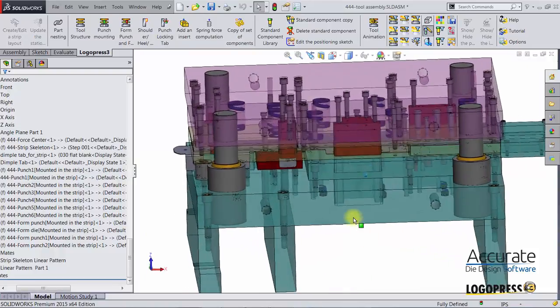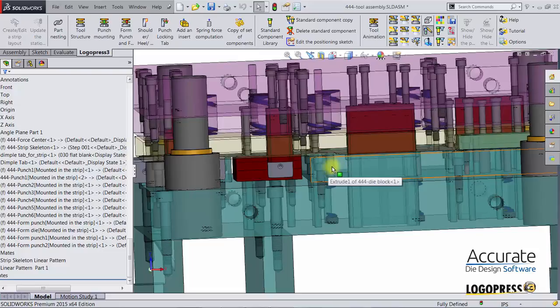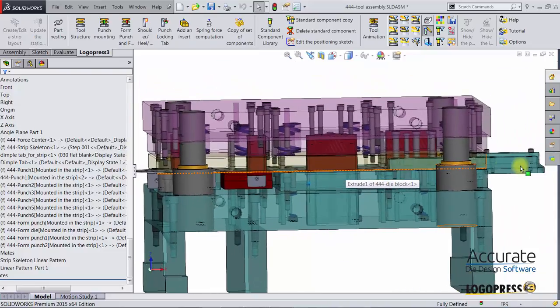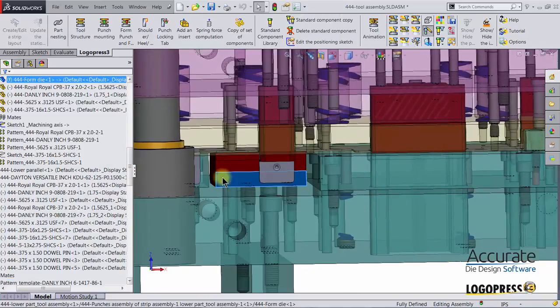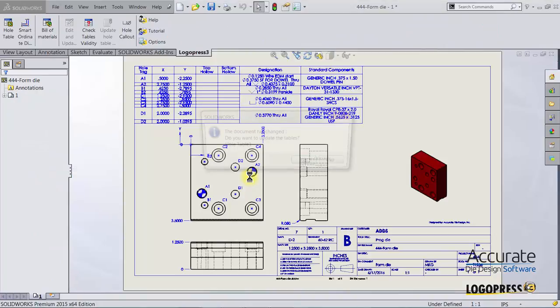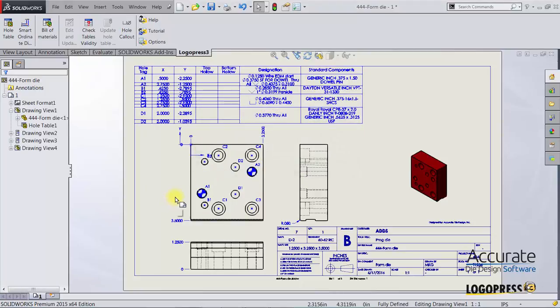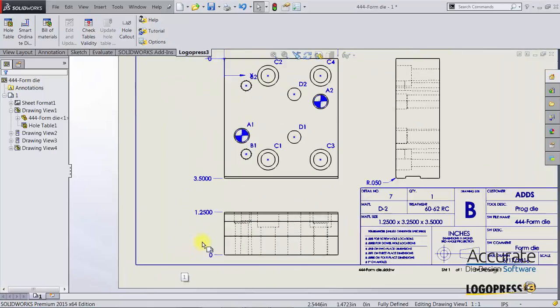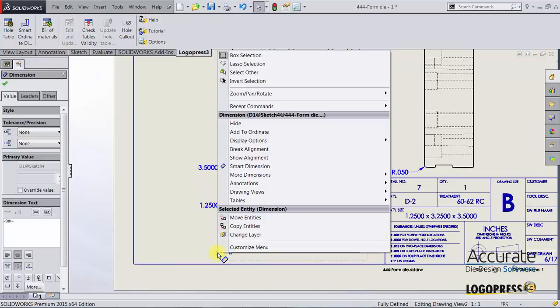And the only remaining thing is to go in and check the drawings for these 4 details that we had changed. First, I'm going to click on the form block and open the drawing. It's saying, hey, something changed in this part. Do you want to update the table? I'll select yes. That updated. And the only thing that we have to do is add some dimensions here for that groove. So I'll right click on the ordinate dimension and select add to ordinate.